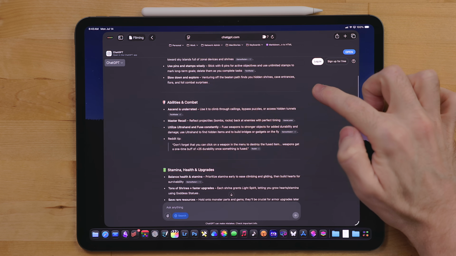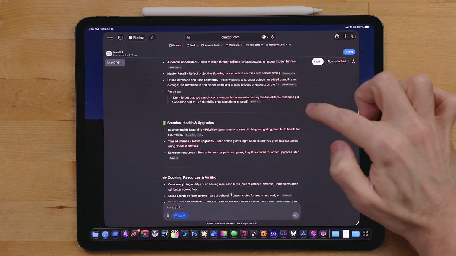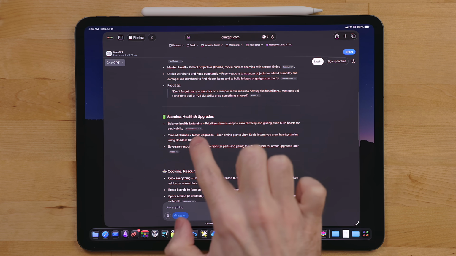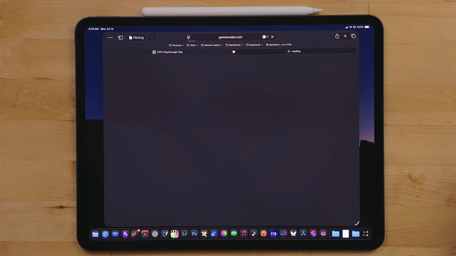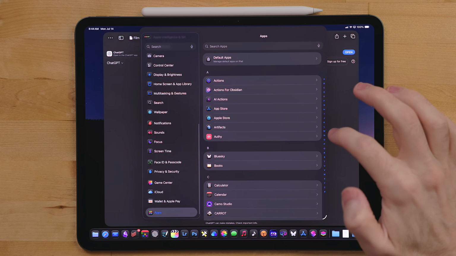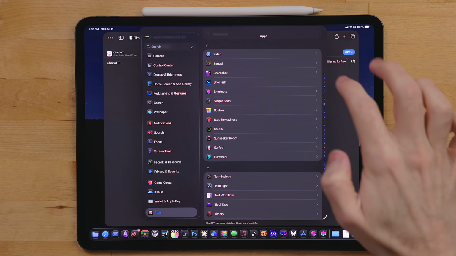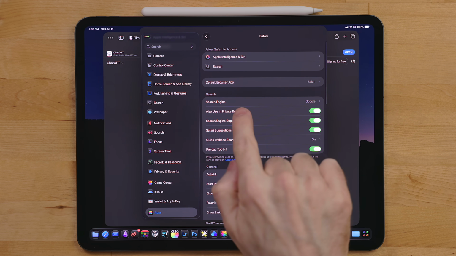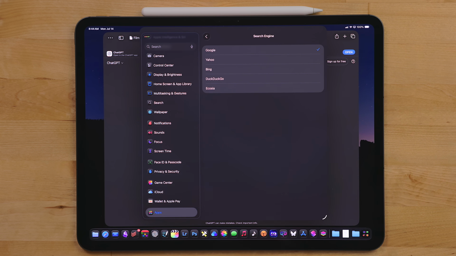I've been using the ChatGPT web search as my main search engine. They added a web search feature to ChatGPT a little while ago and it has been incredibly handy to use. Now, ChatGPT isn't one of the supported web search providers. If you go into Settings, Safari, Search Engines, it's not in that list there.